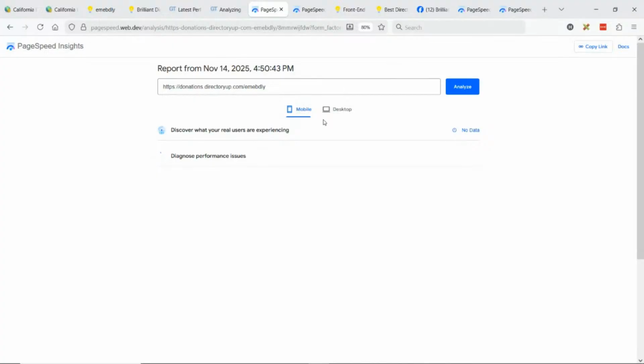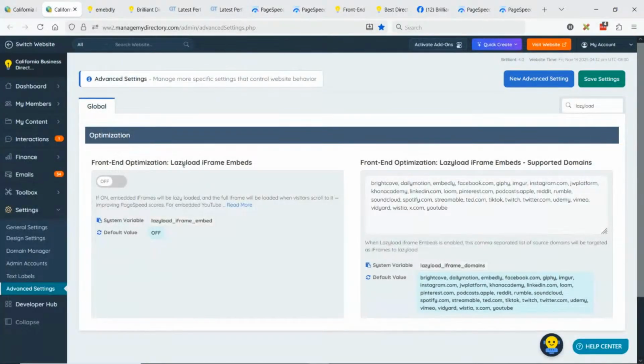even if you're not heavily using YouTube videos throughout your site or making landing pages with them, I would still recommend enabling this setting and getting the benefit in the event you decide to add a video to your site, even if it's on one page. There's absolutely no harm in enabling this setting here, this front end optimization, lazy load iframe embeds setting here. Just click that to on.